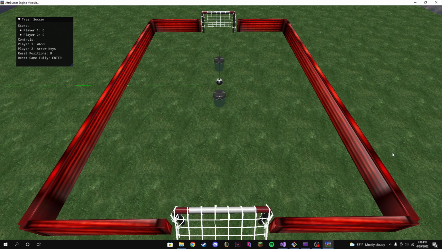For my project, I just created a small one-on-one soccer game in which players will knock the ball into the opposite side's goal in order to score a point, and the first to 10 points wins.